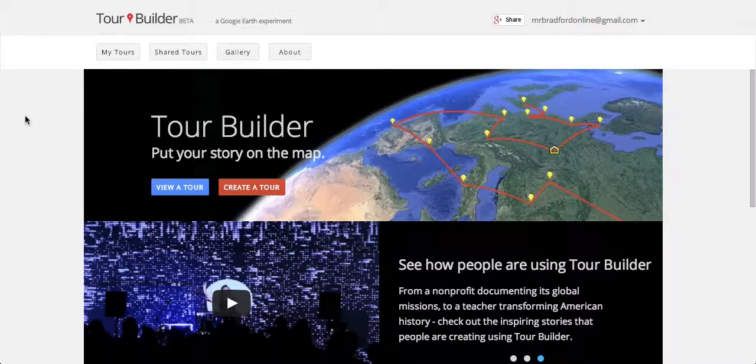We all know the students love Google Earth. We all know their favorite pastime is looking up their house and looking at the pictures. So this is going to give us a way to incorporate Google Maps and Google Earth into our classroom.